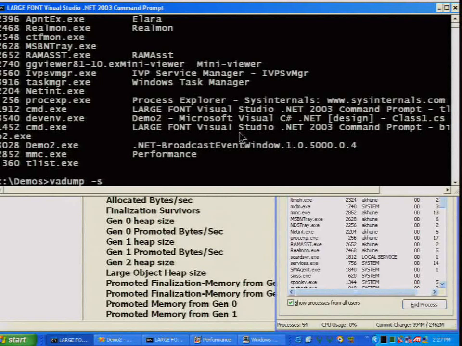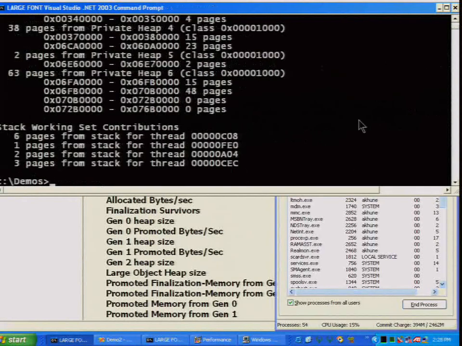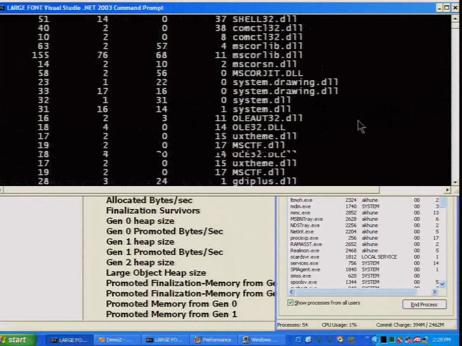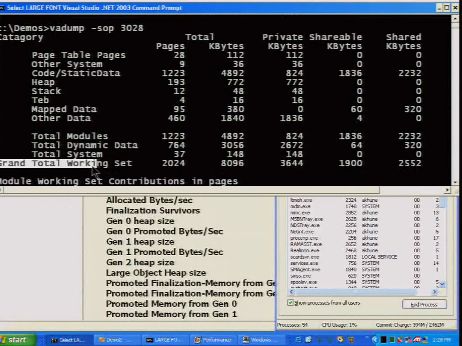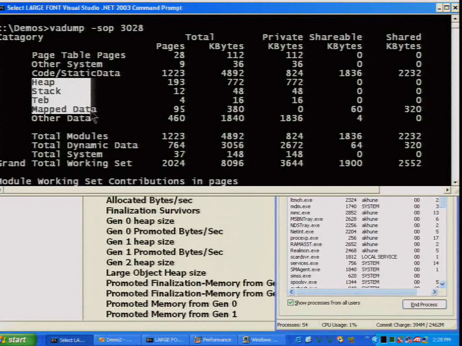S is for summary, output, process ID, 3028. And let's look at what the output is. First of all, it shows me the grand total working set. It's 8096 kilobytes, roughly 8 megabytes. And then it shows me a split up. About 4.8 megabytes was in the modules, about 3 megabytes was in the dynamic data, and 148 kilobytes in the system overhead. And it further gives me a split up of the dynamic data of 3 megabytes as heap, stack.